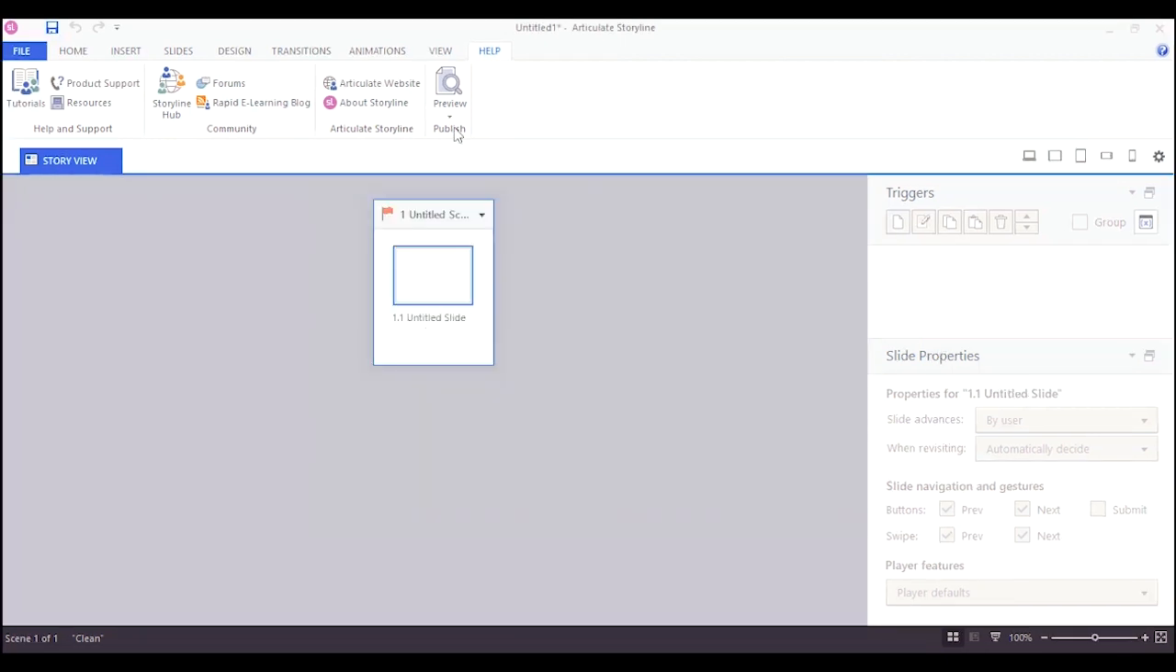The last option is that we can preview and publish the content that we have discovered in all these different tabs. So if we click on this arrow, we can see that we have 4 options, and these are probably the 4 standard options available as of now in Storyline 360.